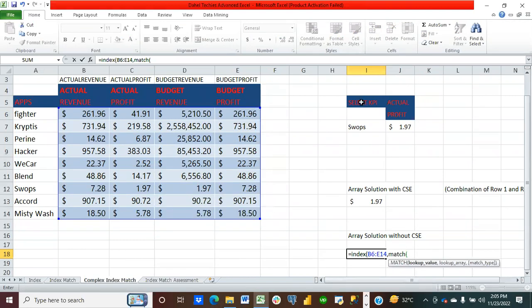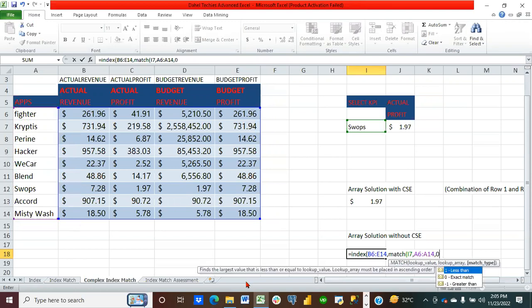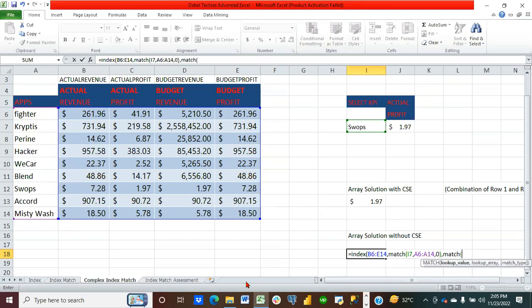The lookup value is still going to be swaps. We take our lookup array all the way, our exact match, and then we have our MATCH. What is our lookup value? The lookup value is going to be actual and profit. Then we have our comma.